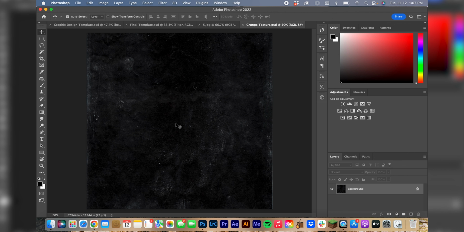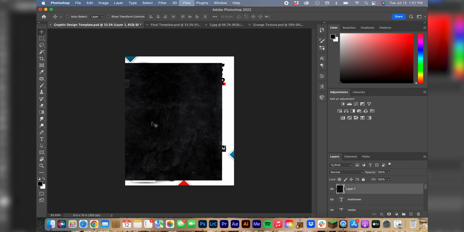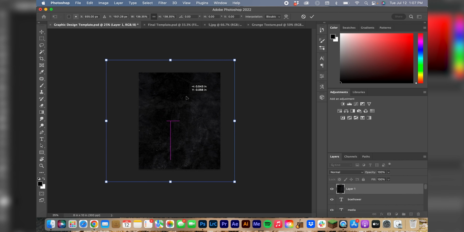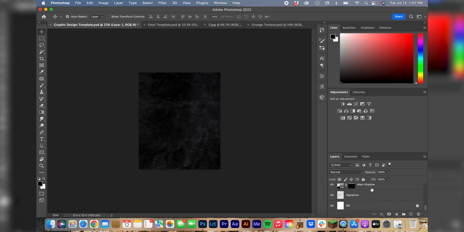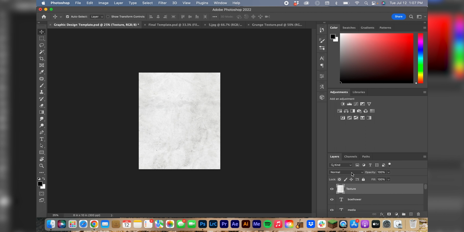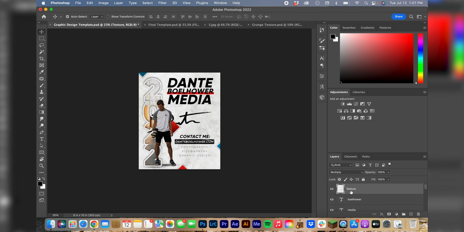Now we'll look at just putting a texture over the whole thing, bring everything together just using one texture. Let's go ahead and see what that looks like. I have this grunge texture here. Let's go ahead and grab that. We'll resize it to about there. Now this is above everything in my document here. So we'll rename that, we'll invert it, and then we will just simply hit multiply.